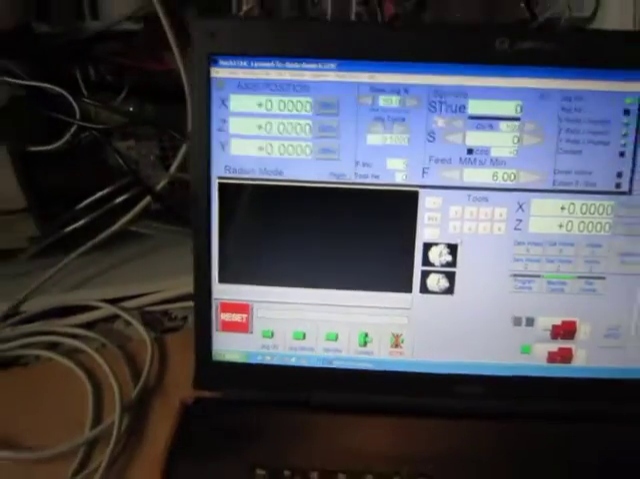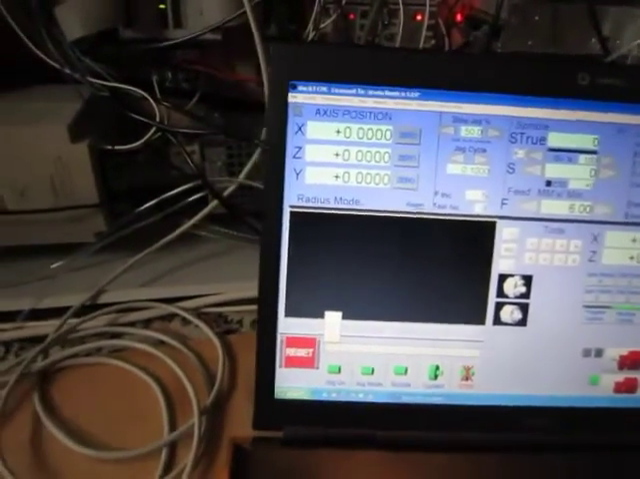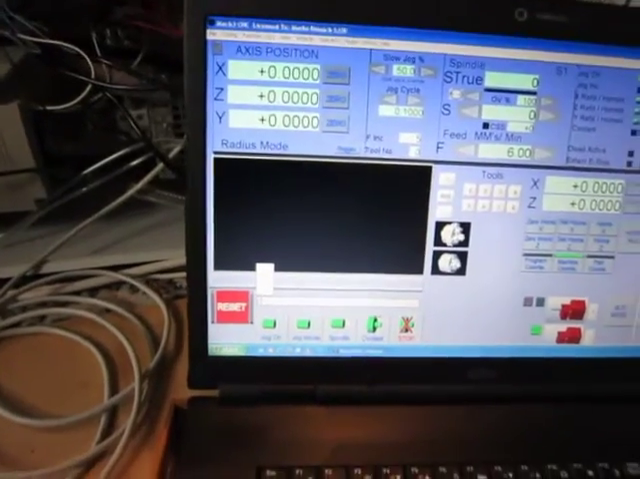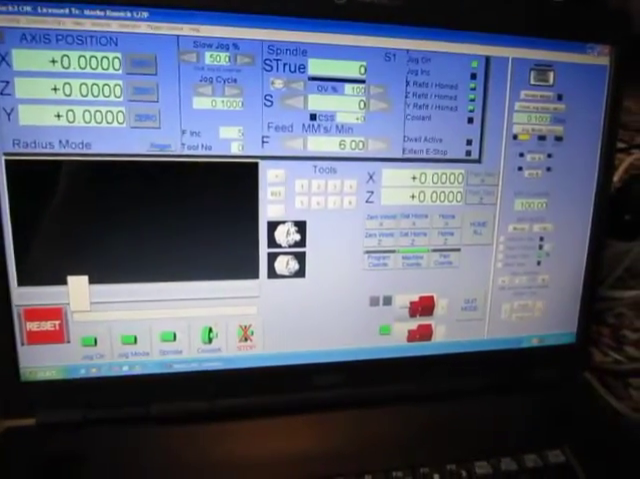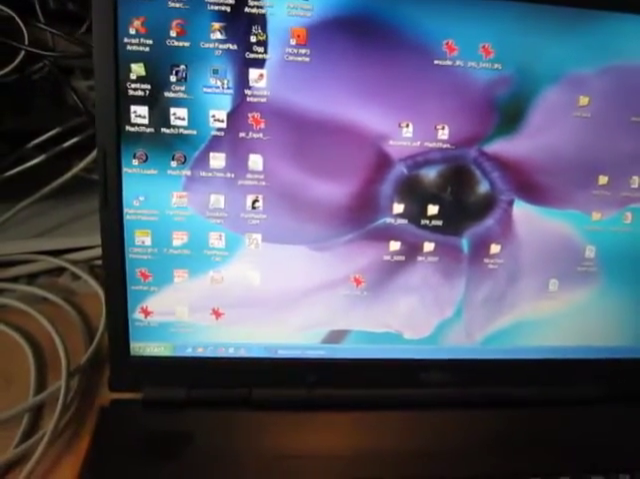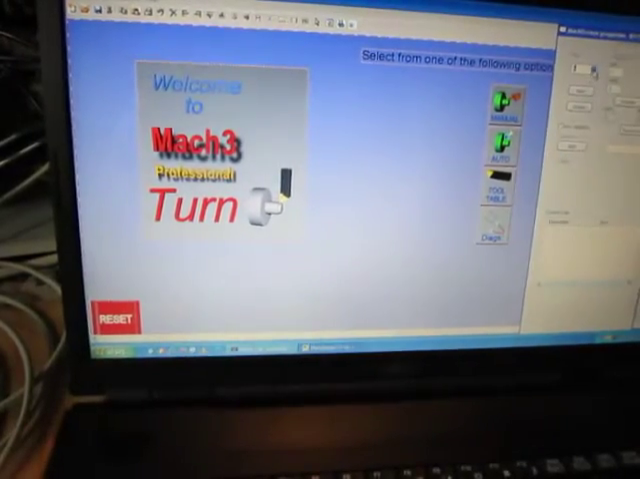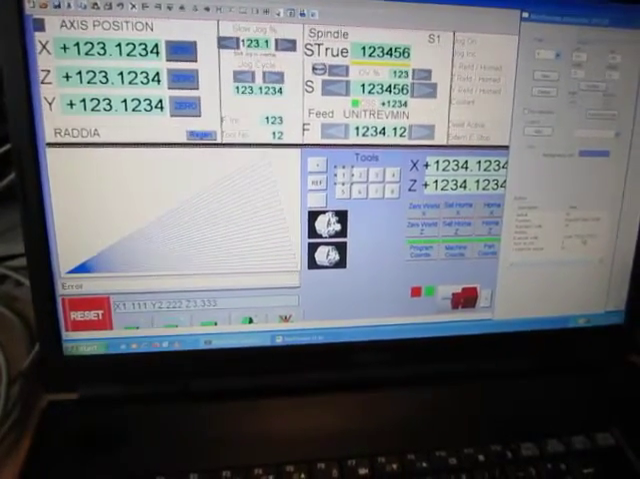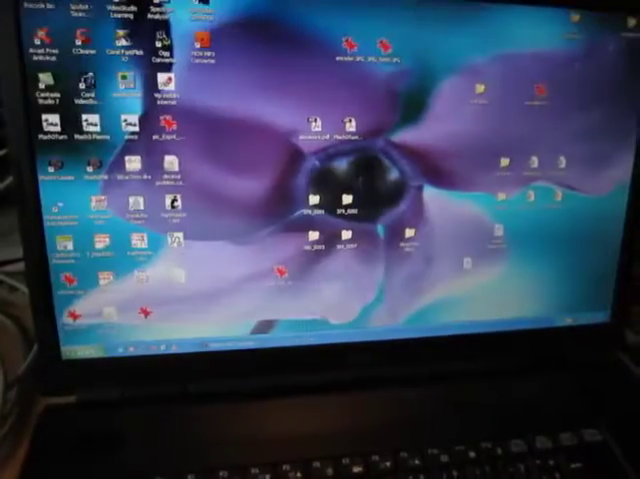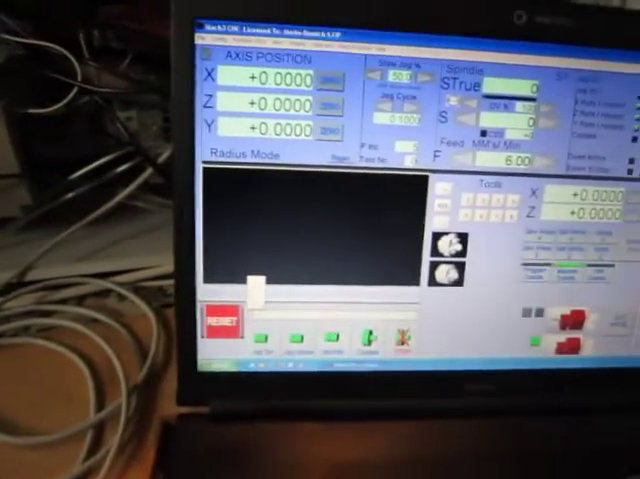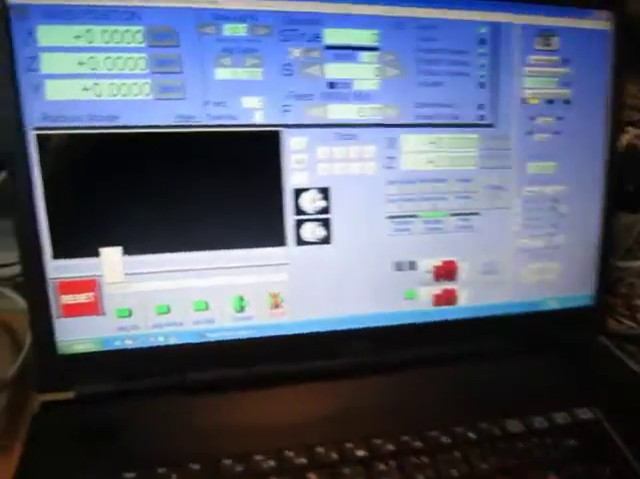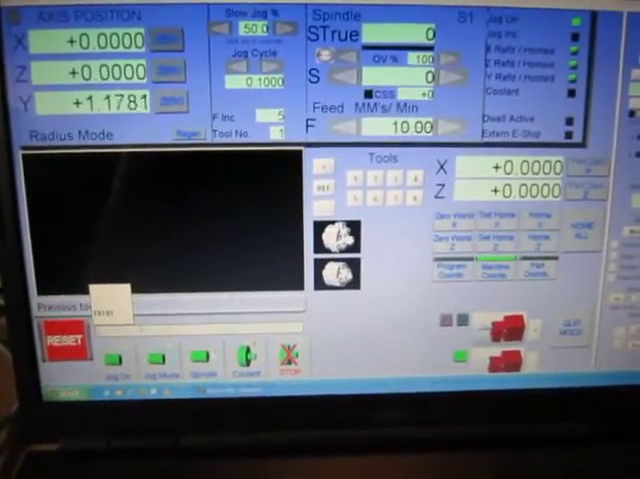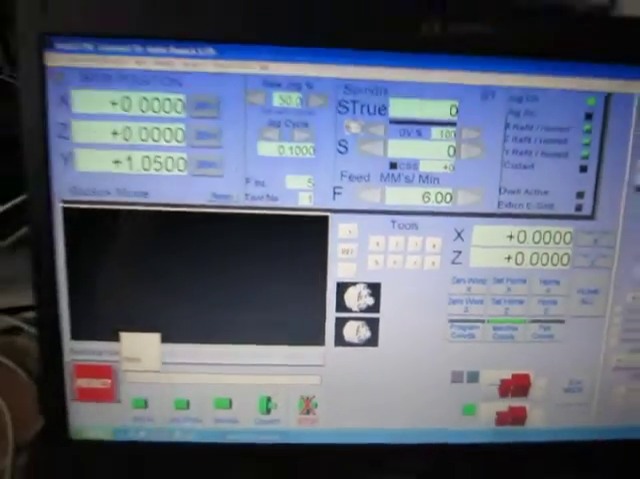But the problem arrives when I want to choose some tool. I forgot how to enter tool numbers. No, T01. Okay. T01 01, and do I get no error? This is good.